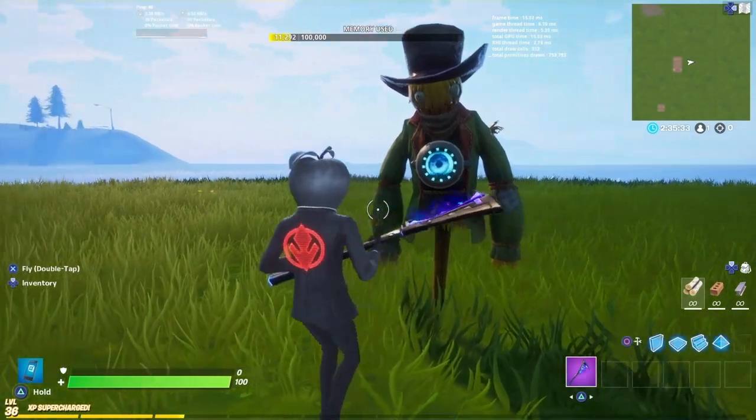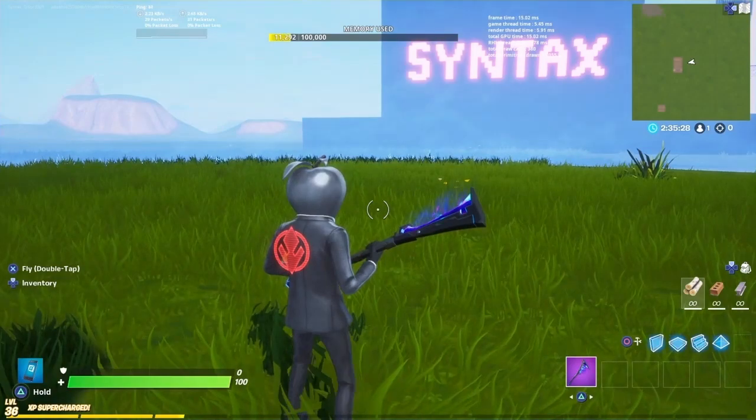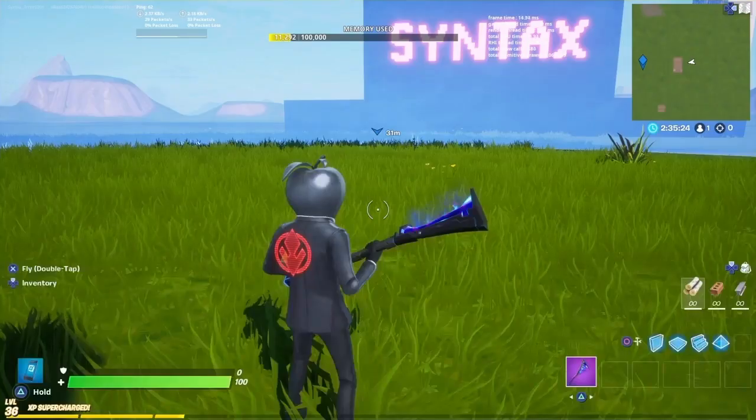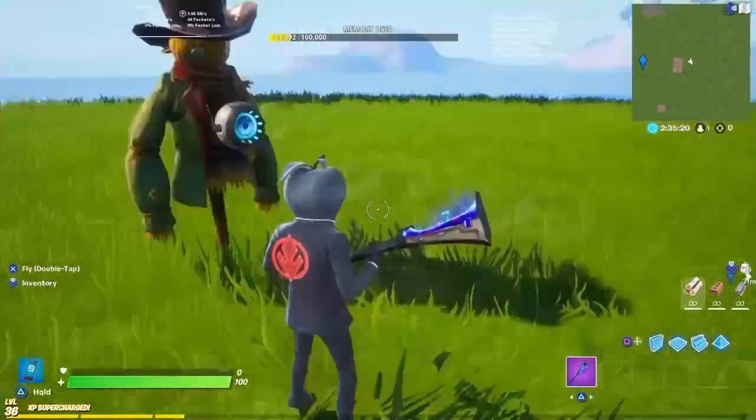Also be mindful that this little blue thing is the circumference in which it can see you. So if I'm standing outside of that point right there, so if I'm like 31 meters away, it's not going to send a signal to deal damage to me. So make sure that you're within this radius when you're dealing your damage.